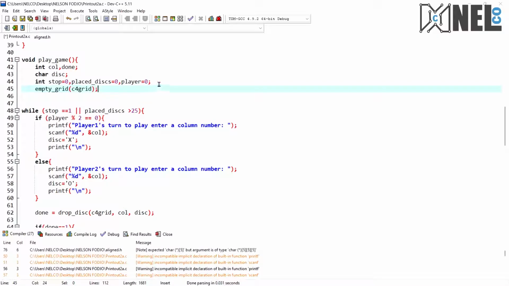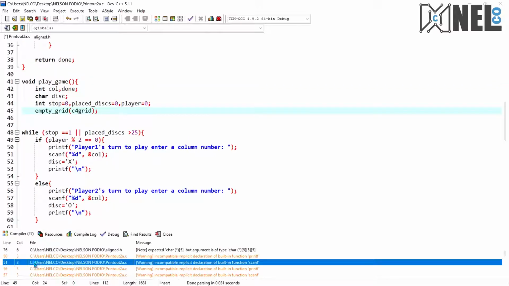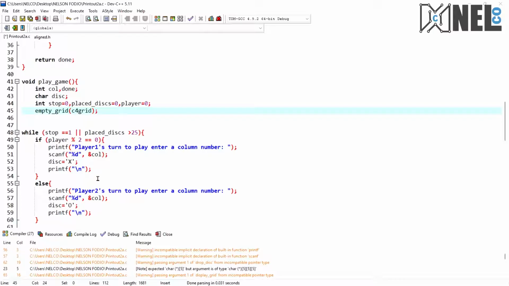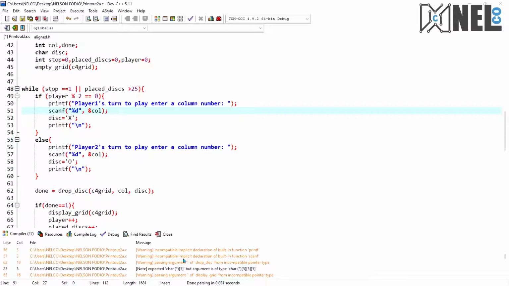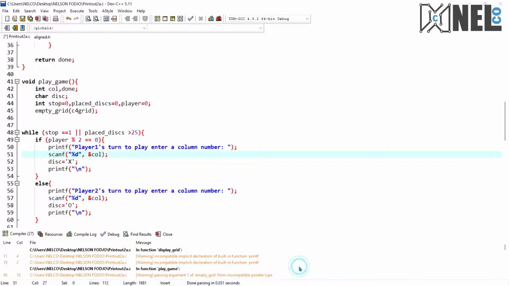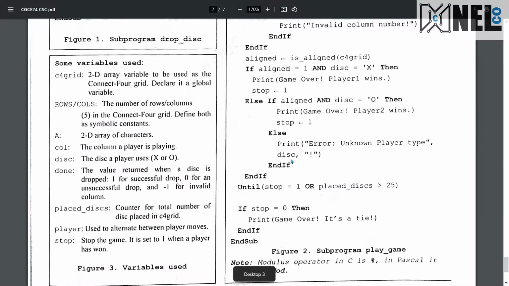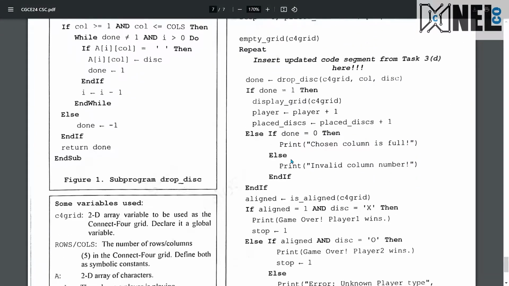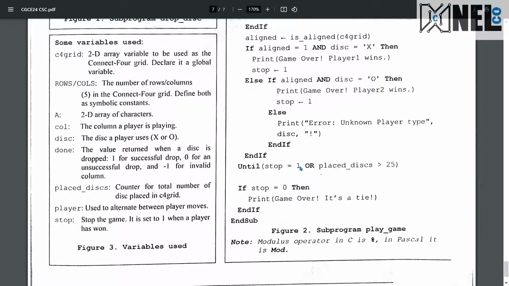Okay, continue. Wow. At this level, we can see there are a lot of mistakes around lines 40 to 50, 60, 70, 67. So there are a lot of mistakes inside this loop. Let's check the sense behind the while loop. It says repeat until stop is equal to 1 or place disk is greater than 25.